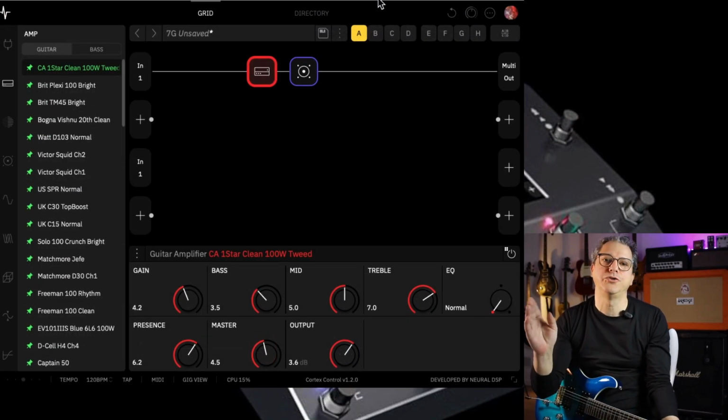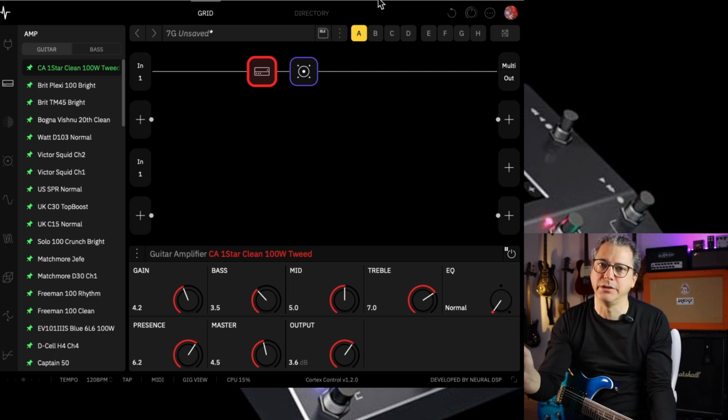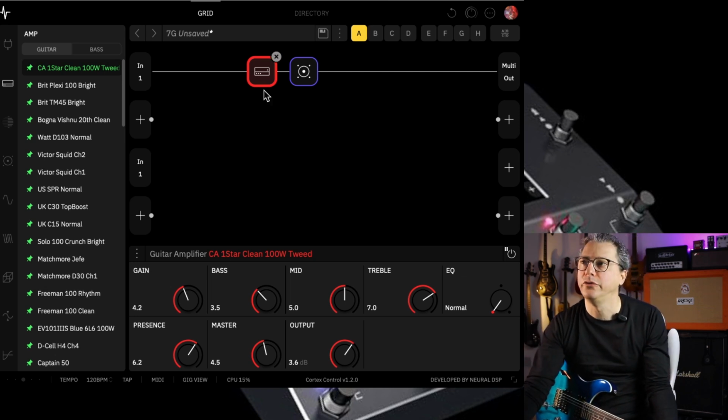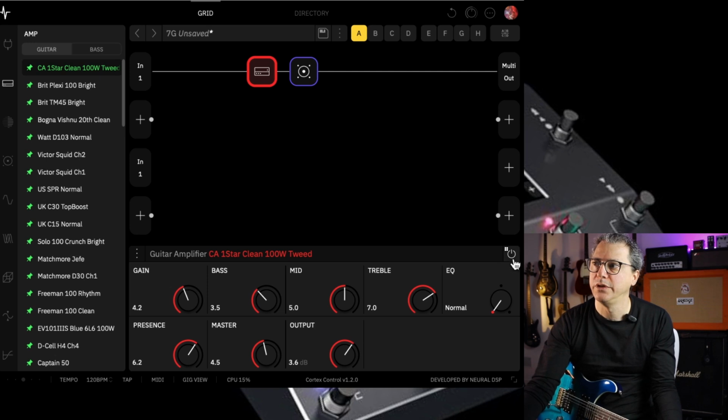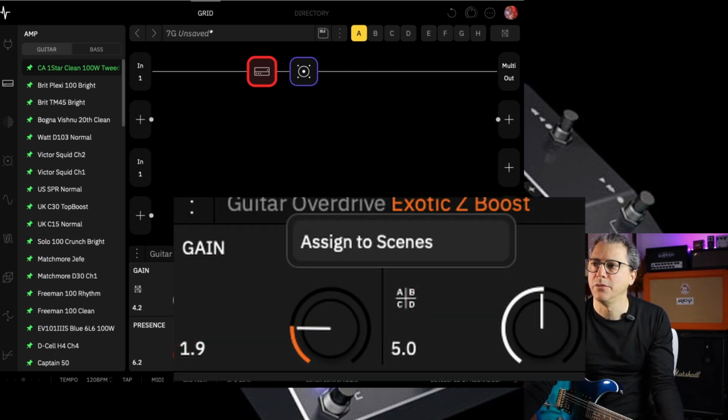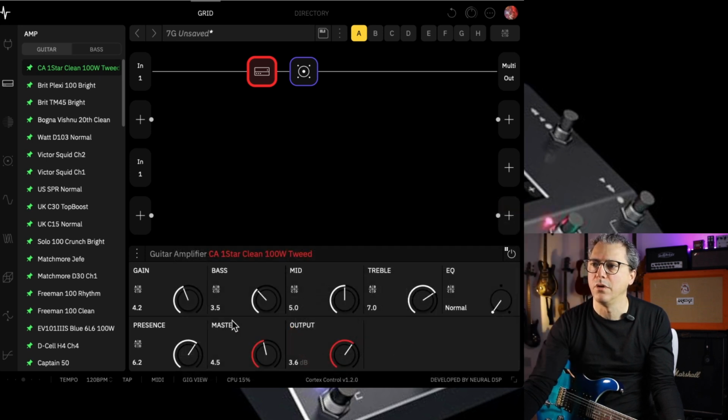Okay, basically for each block you can assign different parameters in each scene. How to do it? The same as we did for the on-off button. So I go over the parameter, gain in this case of this amp, and right-click, assign to scene. The same for bass, mids, treble, EQ parameters, everything you want, you have to assign to different scenes.